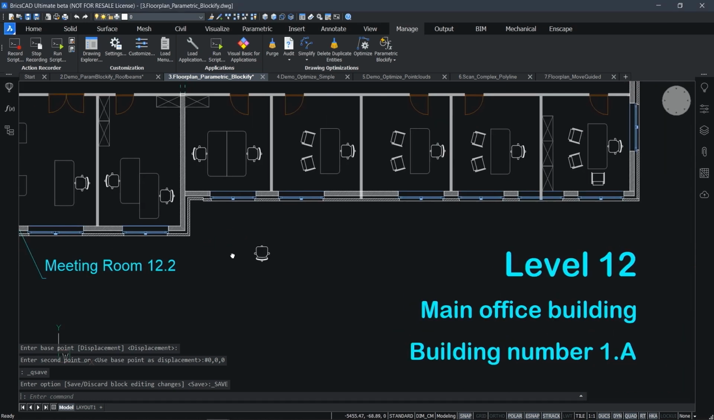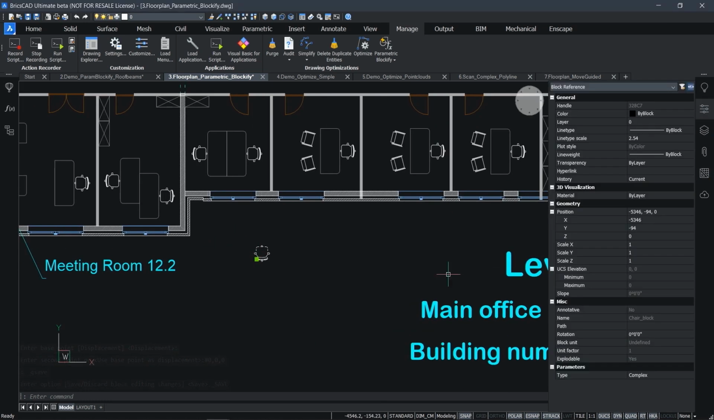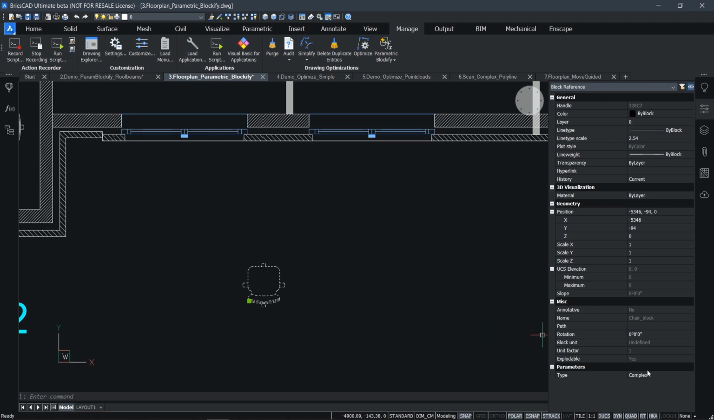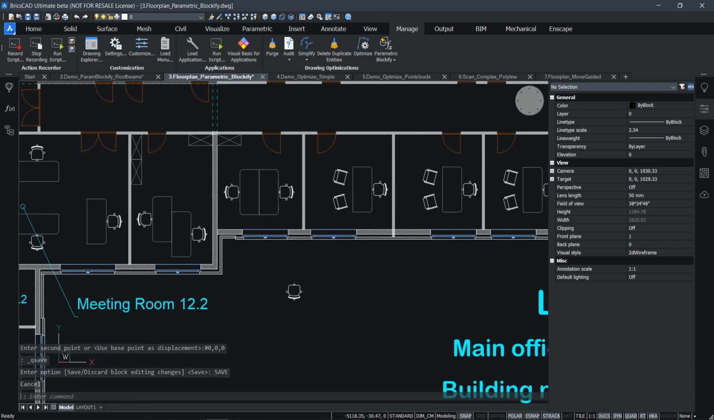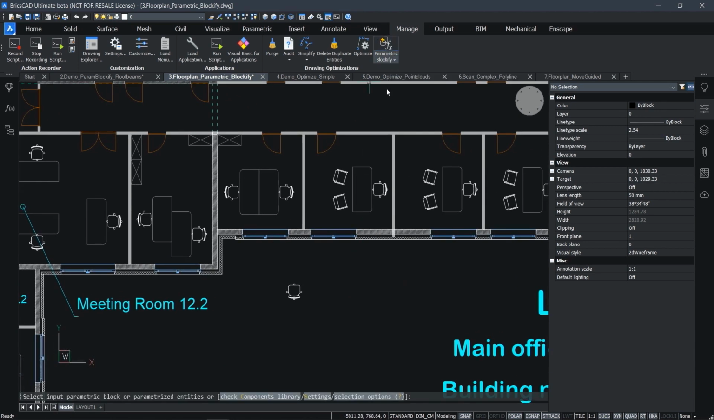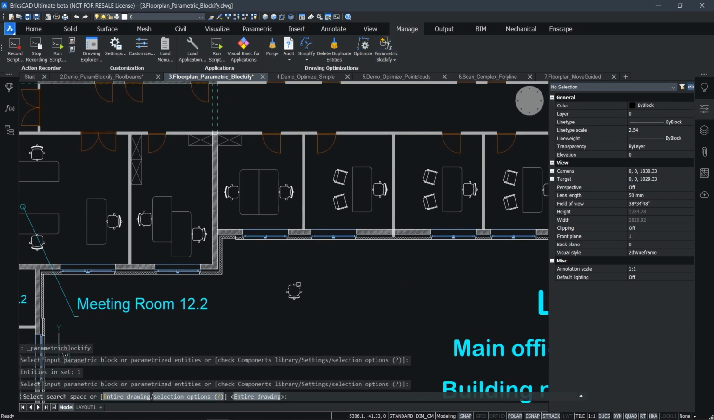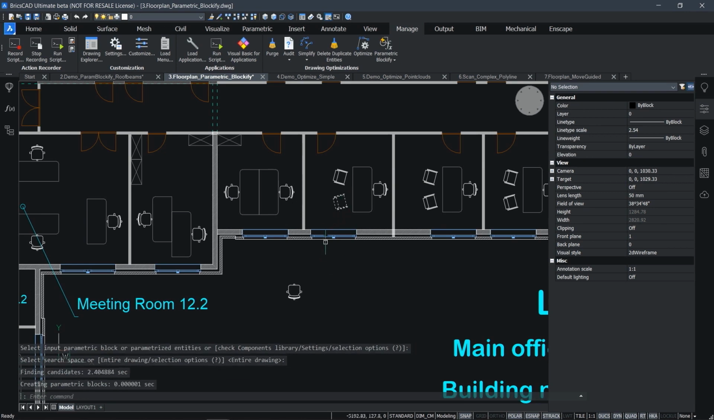So when we go back to model space and check the properties panel, we see that this block has now become a parametric one with 1 parameter, namely the type, which we can change to each of the 3 types of chairs. Actually, now we are ready to do some real magic with our new friend, Parametric Blockify. So let's launch Parametric Blockify and select this chair to be the input of the command.